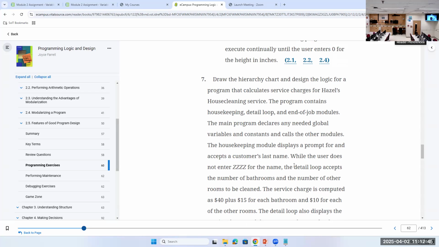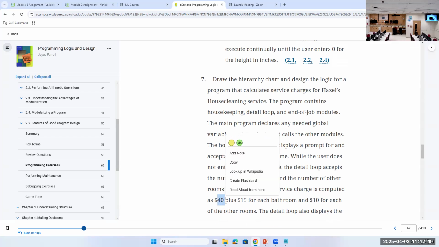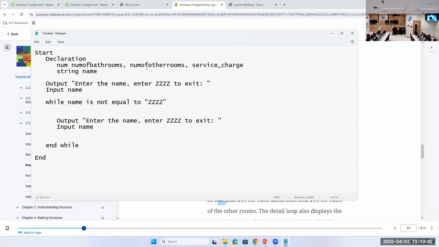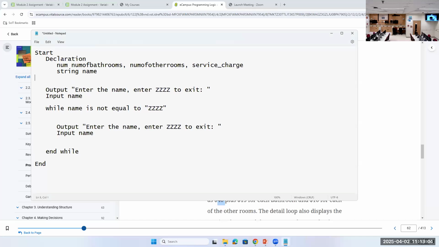Constant here. Here, see, whatever it is, the service charge is always 40. It doesn't matter how many bathrooms or how many rooms you have here, right? So this is a constant here, right? So that's why I need to go to my main program here. I define this one. It is a constant here.